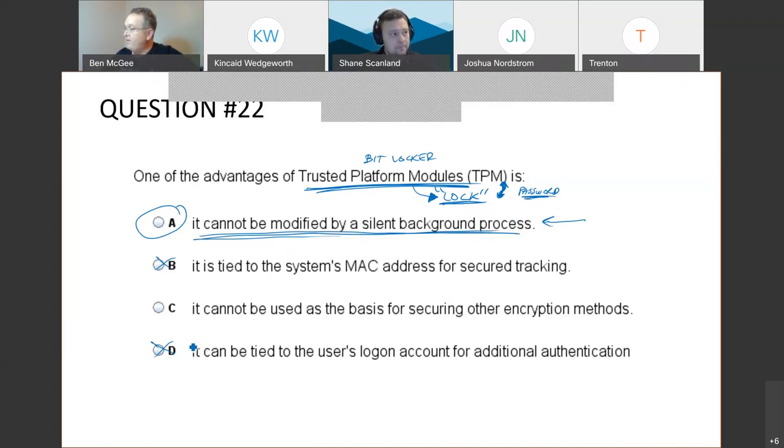So C, on the other hand, if this did not say cannot here, right? If this said it can be used for the basis for securing other encryption methods, absolutely. If we have the TPM as a foundation, then you can use it as the basis for other security encryption methods. Absolutely. But since it says it cannot, then that would be one that we would eliminate as well.